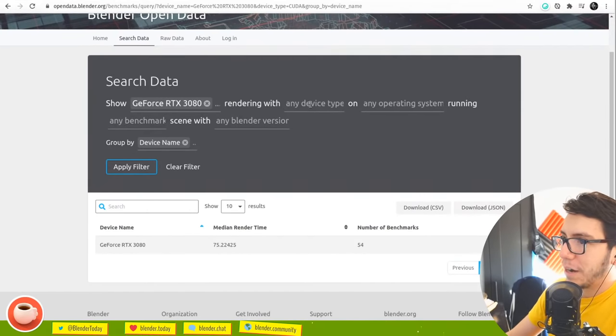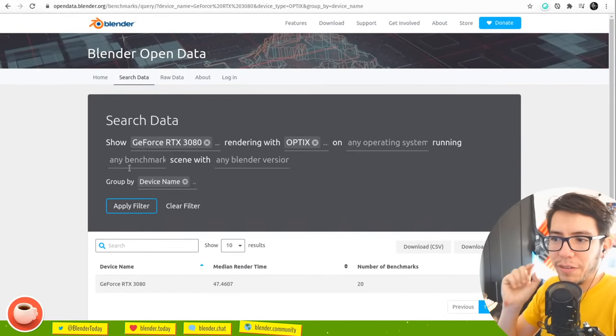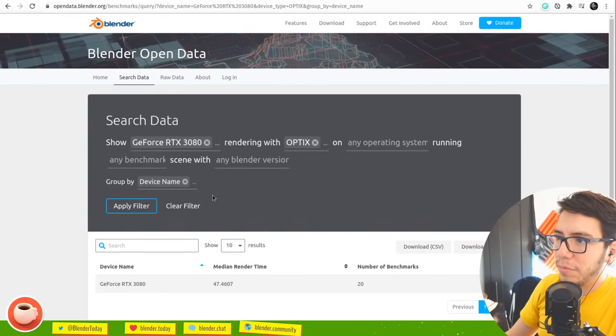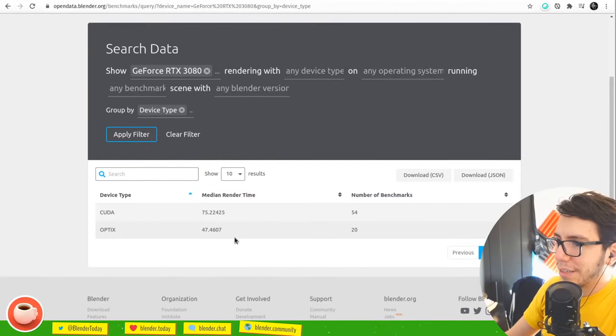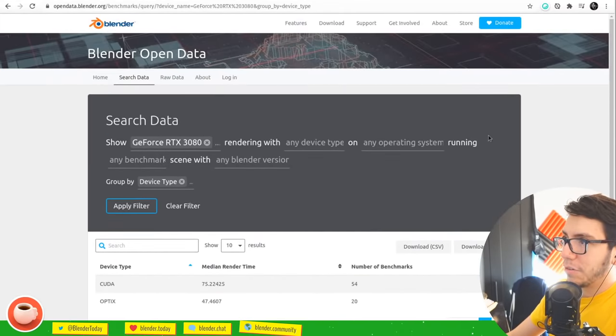Oh, nice. But I don't want CUDA, I want OptiX. If you're going to do this test, if you are lucky enough to have an RTX 3080 or even a 2070, 2080, use OptiX. It's so much faster if you compare it. Let's group by device type. So you see OptiX, with the 3080, it's almost half the time, well maybe 40% of CUDA. So if you're going to do a test, do them with OptiX, so much faster.